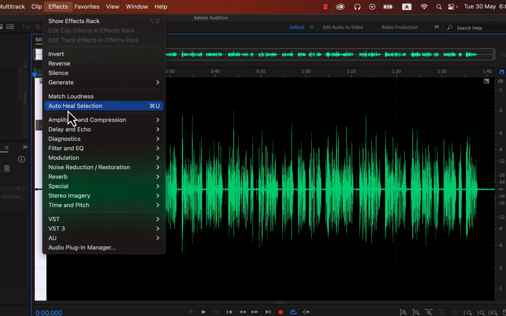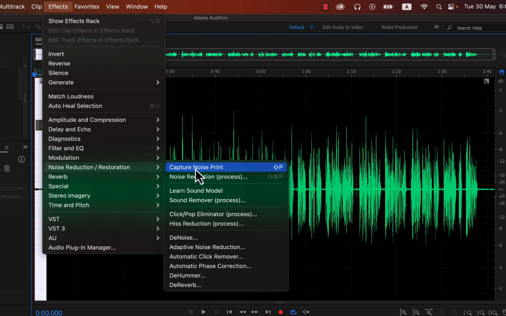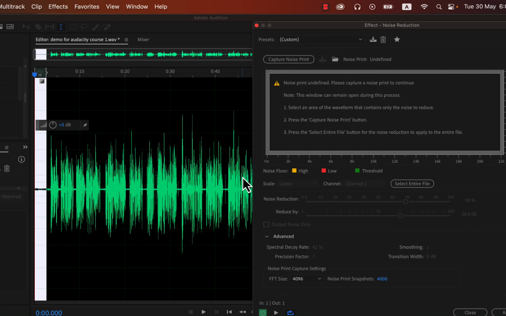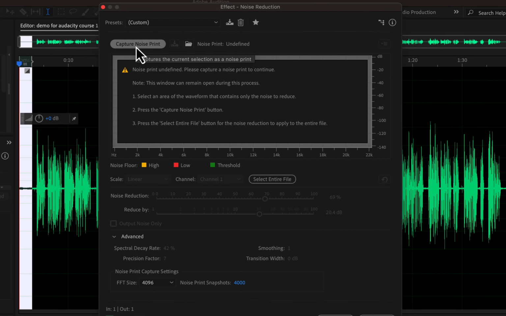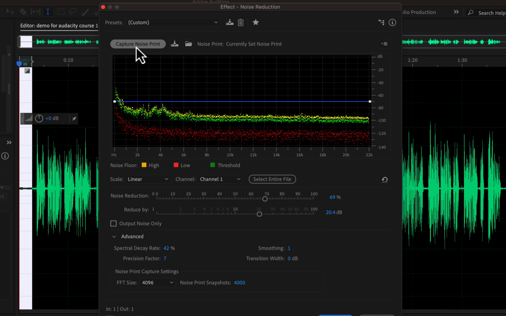Audition has several types of noise reduction effects, and the noise reduction process works great for constant hissing noise. Let me move this pop-up window here. I have to capture a noise print so Audition can understand the noise I want to reduce. It is the same as the noise profile in Audacity.